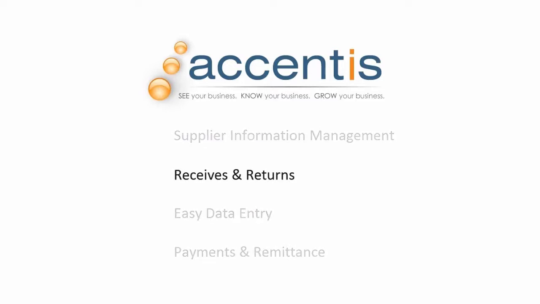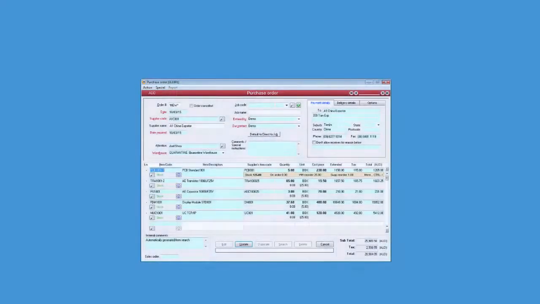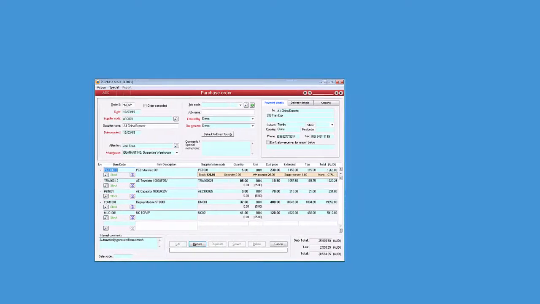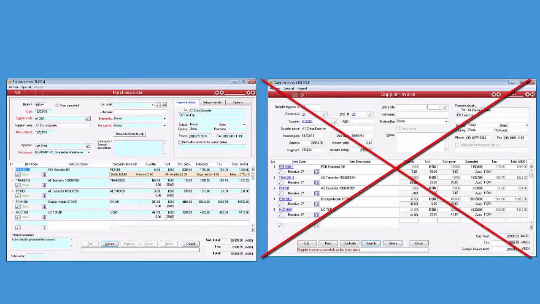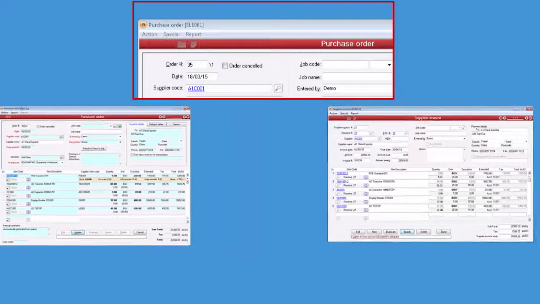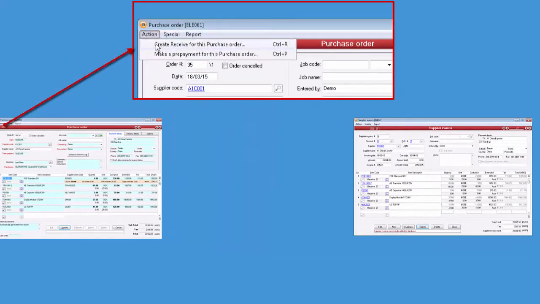Receives and returns. Does your system allow you to receive goods even if you haven't received the invoice? In many cases, invoices don't come with the goods and are emailed or posted afterwards. This means your stock will be out of date until your accounts department receives the invoice. Accentis Enterprise lets you create a receive without an invoice. When the invoice is checked and entered, if there are any price changes, these are retrospectively applied.